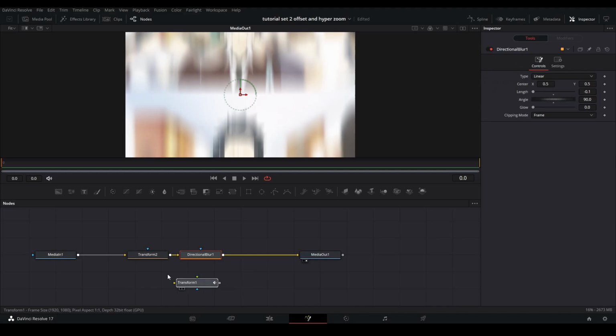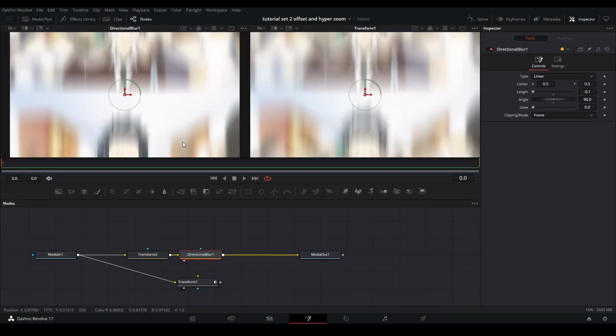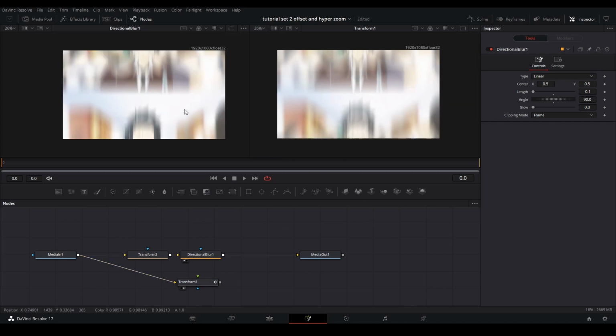Something like that. And if I compare the two, the directional blur one is on the left, and the transform one is on the right. Very, very similar, and you get the same effect.